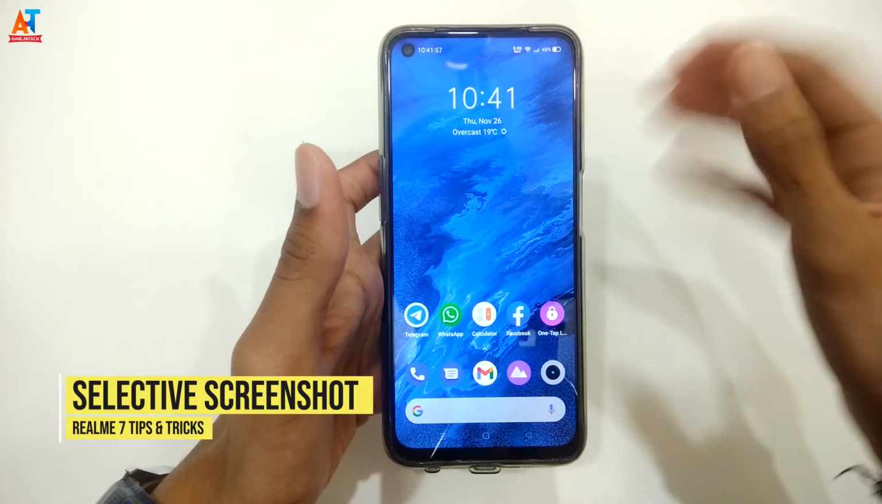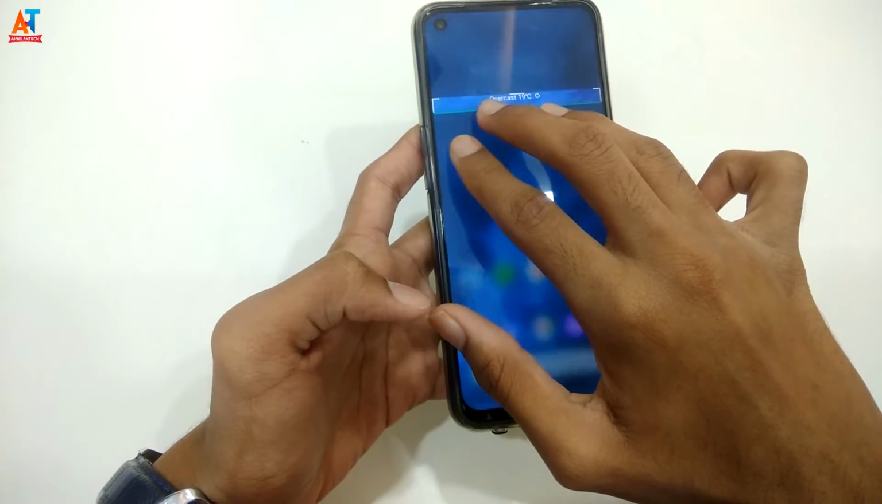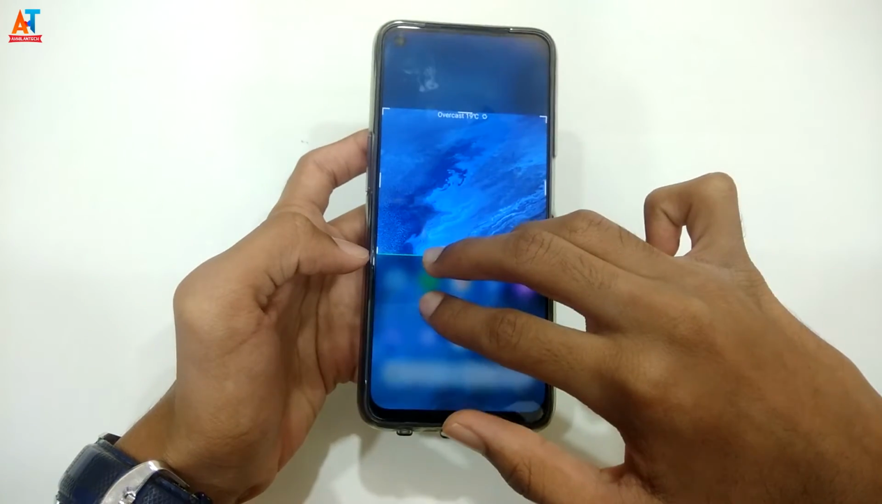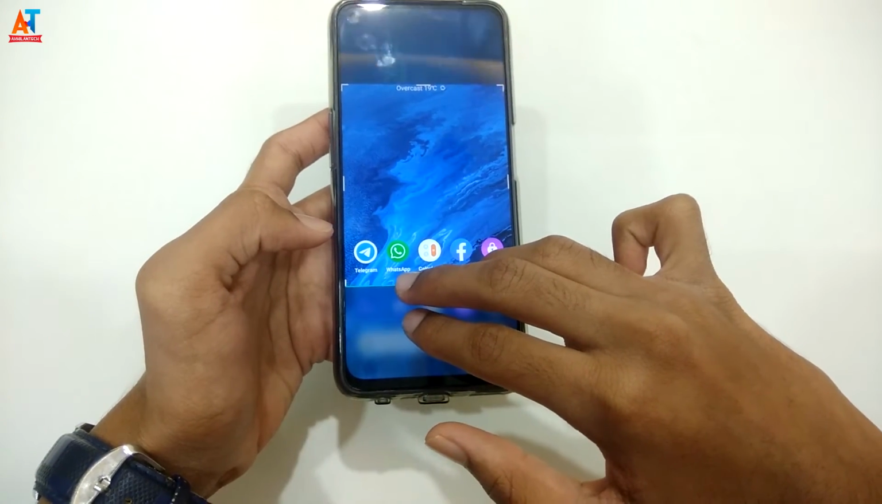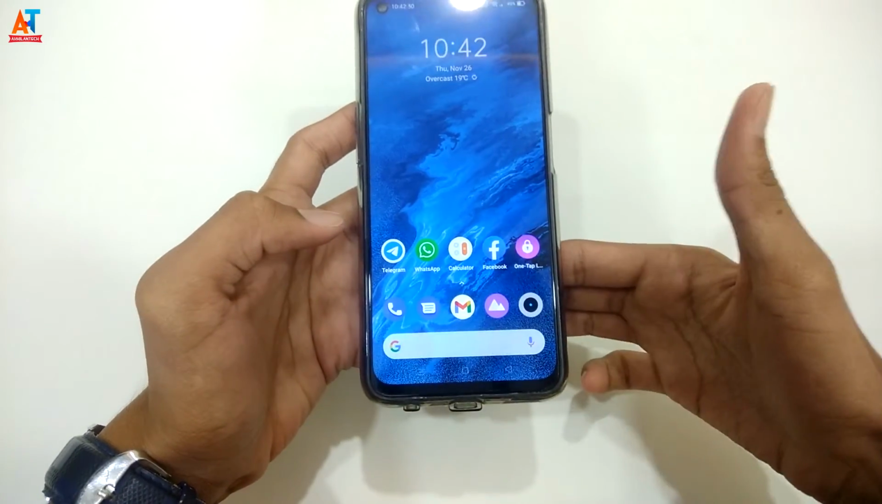And the next one is the Selective Screenshot. If you want to take just a small part of the screenshot, then you have to hold your 3 fingers and scroll down. You can see it is now selecting only some part of the screenshot, and you can adjust it later and you can directly save that screenshot right from here.